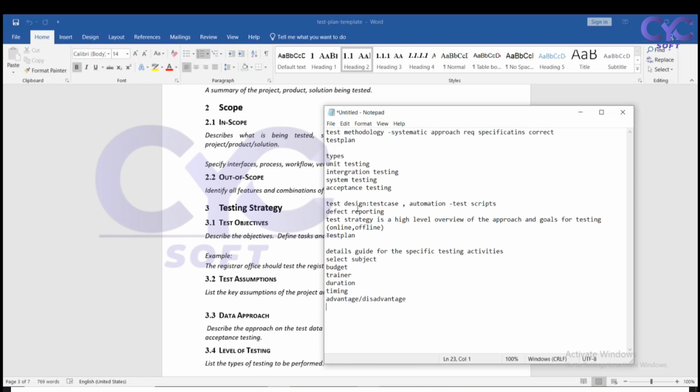Now, I want to take one to one, which the trainer is not providing us: the strategy defined by the company standards. Based on the company standards, we are going to follow them to complete our task. That's why in the test plan only, the test strategy is going to be defined. Okay.